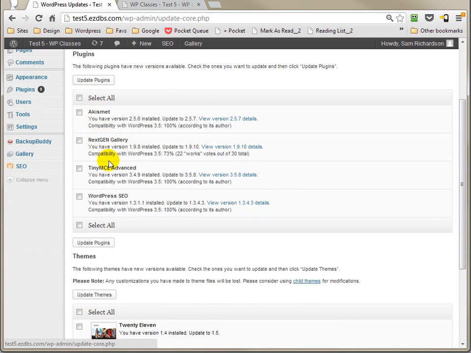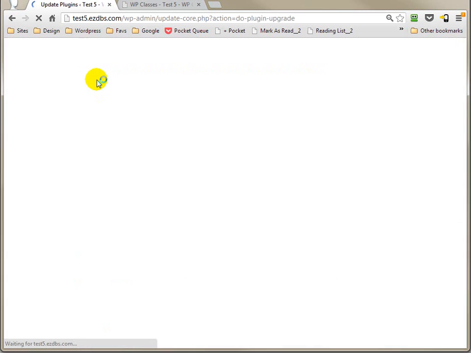So here we have 4 plugins that are ready to be updated. You can do them all at once. I generally do not do that. If one of them is going to break the site, I'd like to know which one it is rather than have to go back and start all over with a restore. So let's go to Akismet and update.